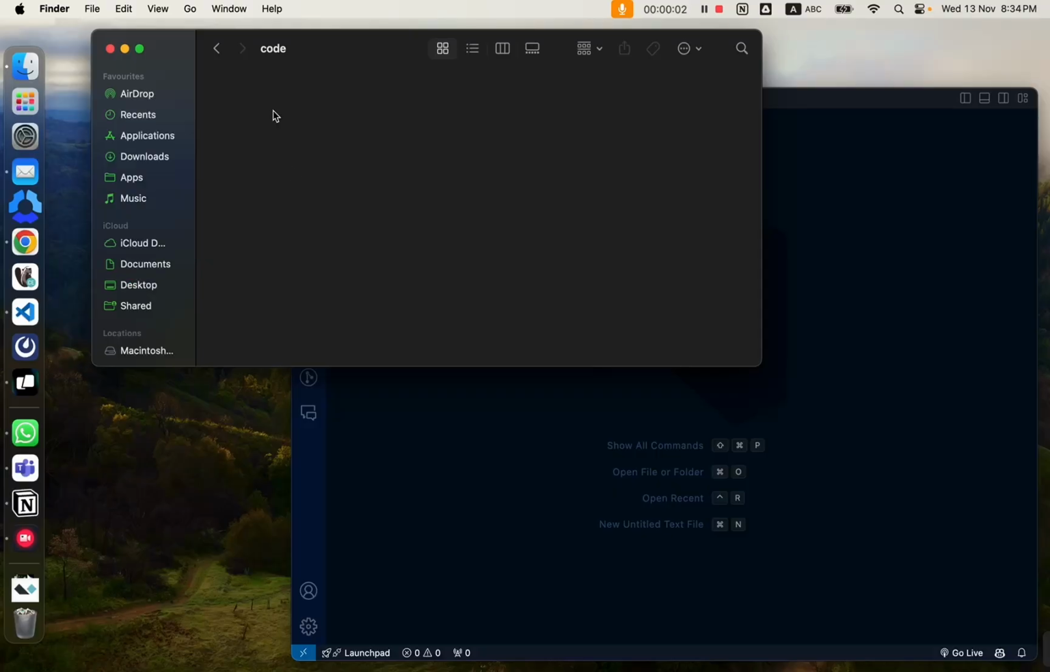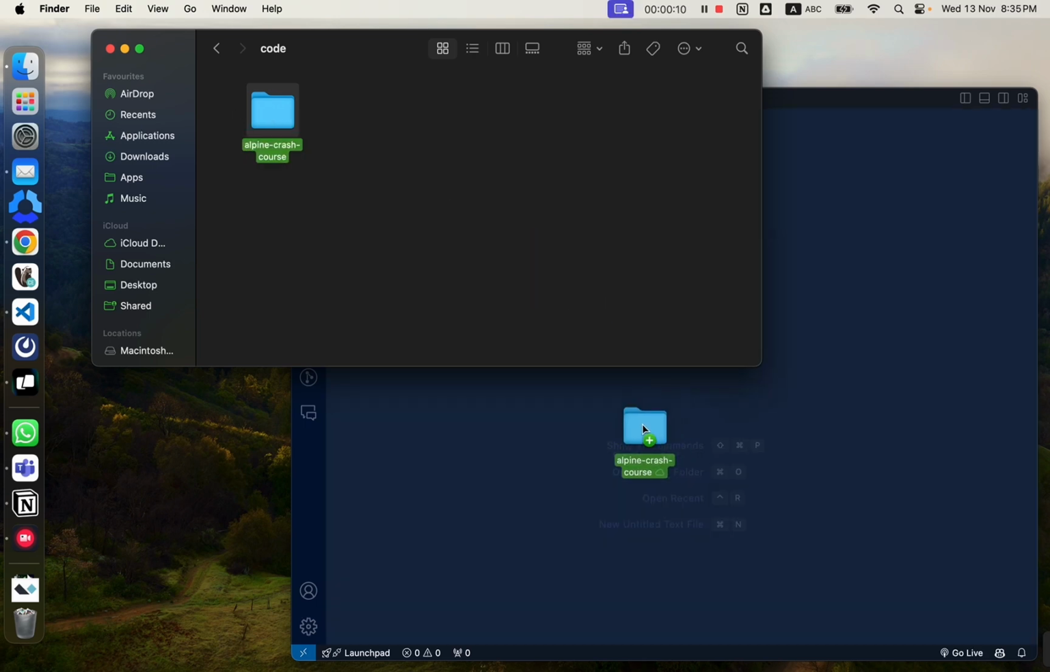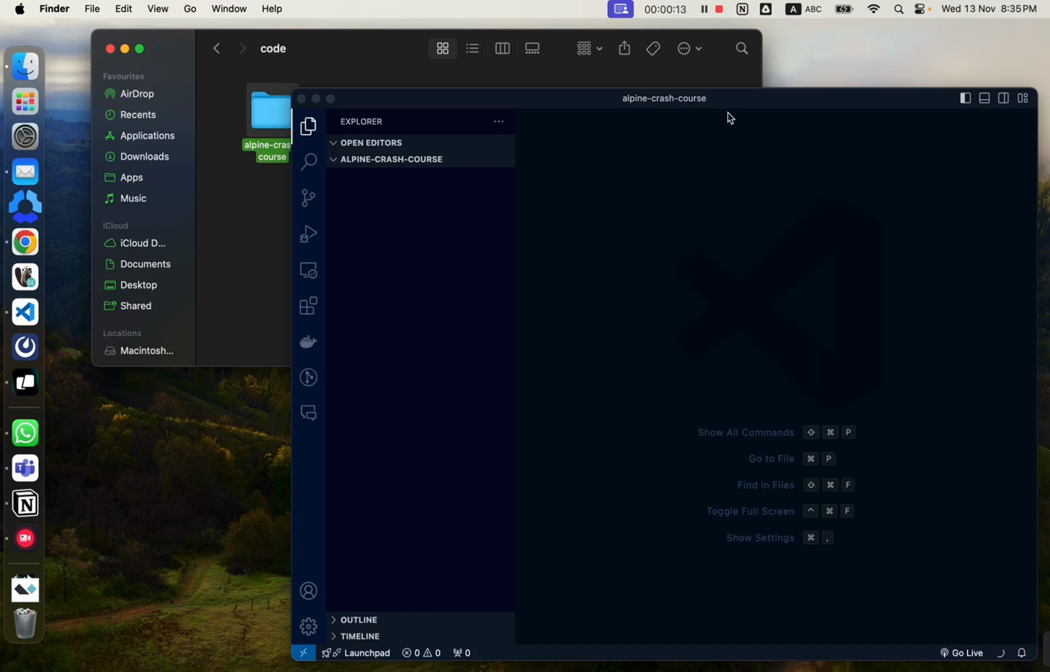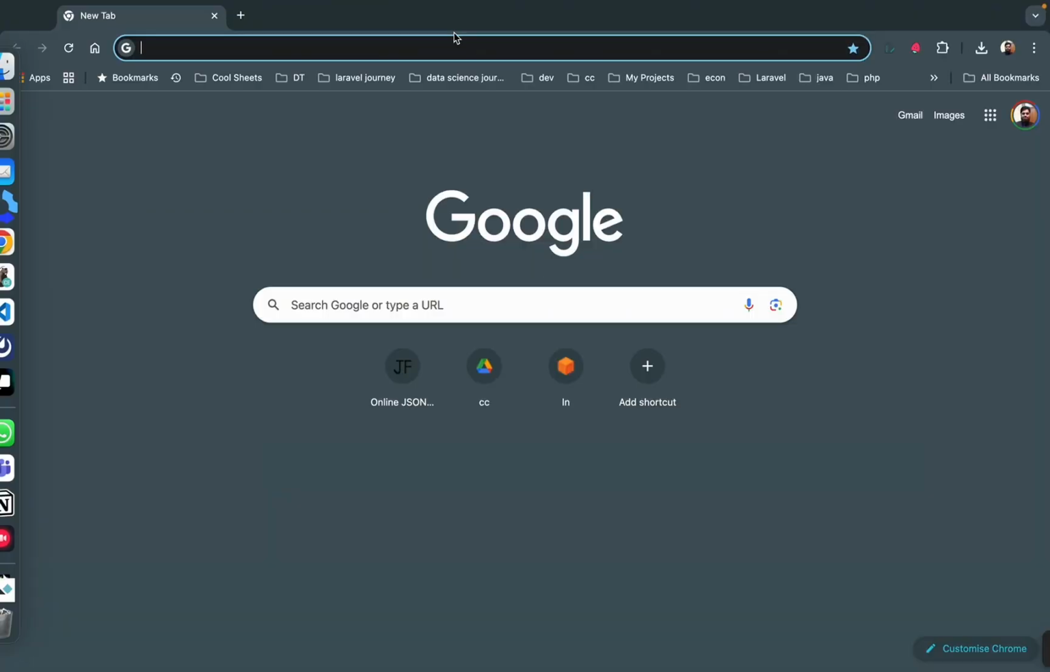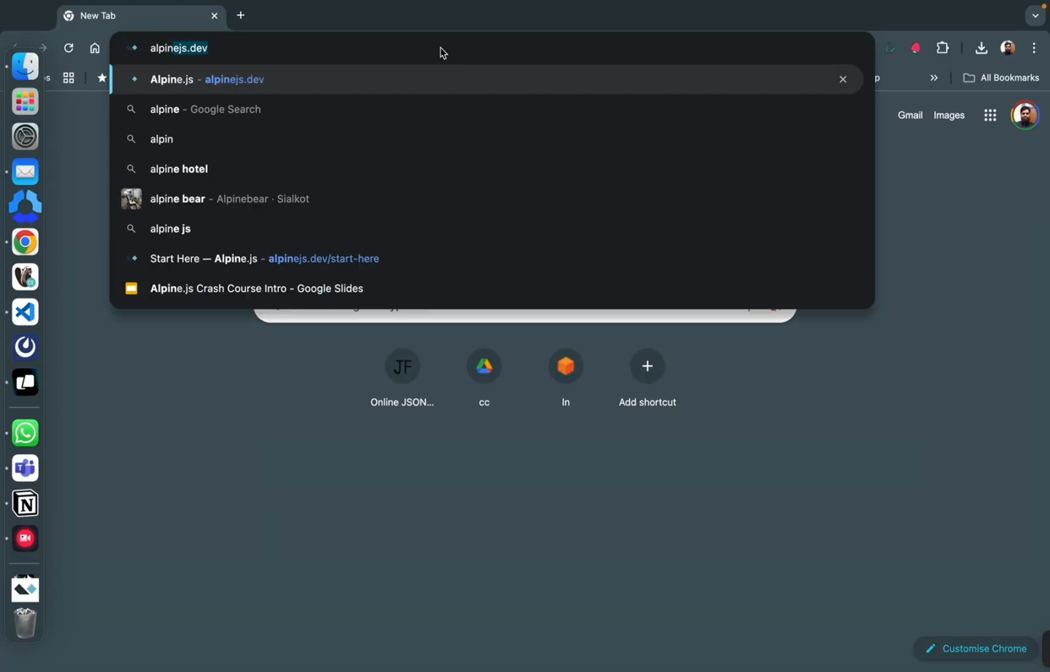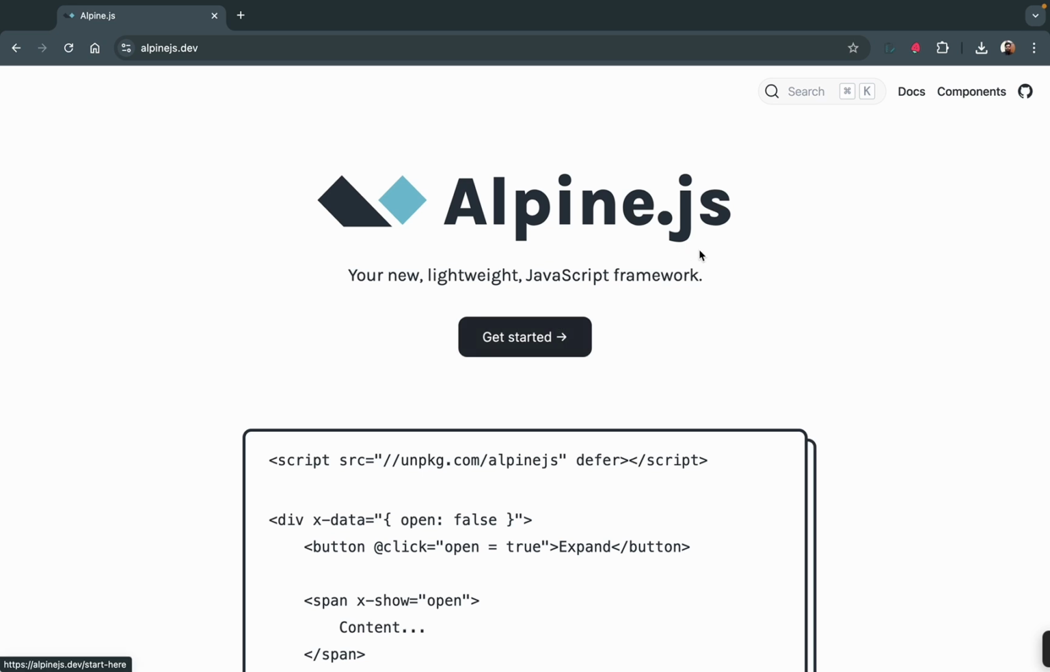So I'm going to begin by creating a new folder for our project. I'm going to call it Alpine Crash Course, and I'm going to open that up in my text editor. I'm using Visual Studio Code. And what I'm going to do is go to Alpine's website. It's alpinejs.dev, and we're going to click Get Started.